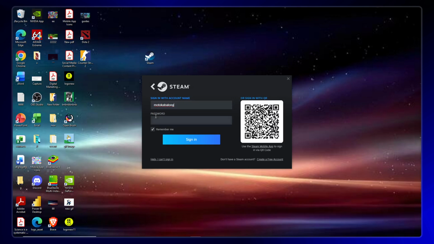Next, move down to the password field. Click on it and enter your password carefully. This is the password associated with the account name you just entered above. Take your time entering it correctly, as incorrect password attempts can temporarily lock your account for security reasons.